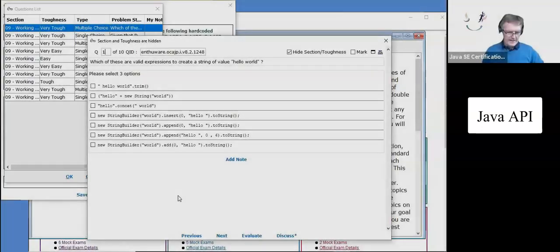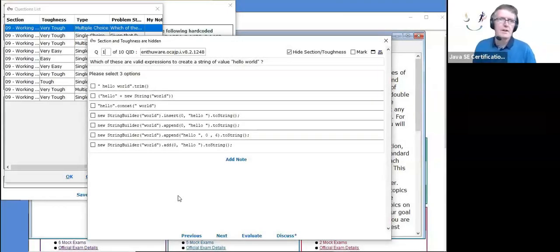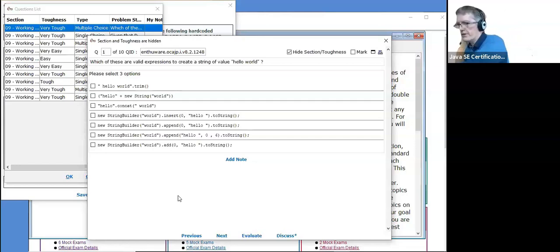The Java API. Here we have: which of the following valid expressions will create a string of value hello world? Now, when you're looking at a question like this, you have to make sure that your spaces will match up exactly. Don't go wrong because of something like that.